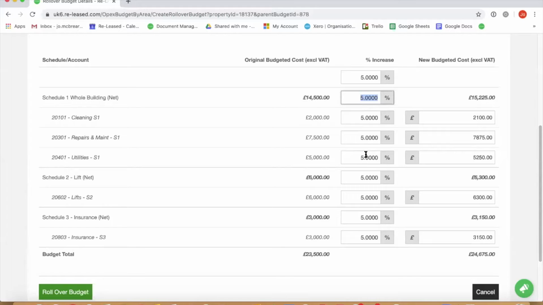So you can then either override and say this particular one is going up 10%, and we could say this one is just going to be this amount. So you'll see you have the option to either increase it or reduce it if you need to, by a percentage across the board, individually overriding for each chart of account or schedule, or each individual figure. You can just type the new figure, and then you simply press rollover budget.